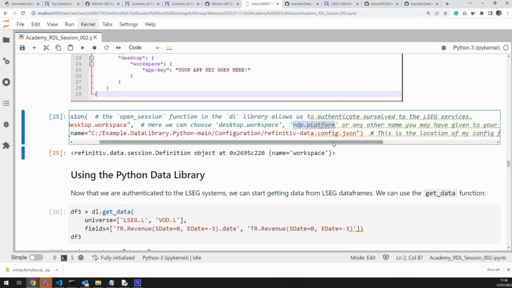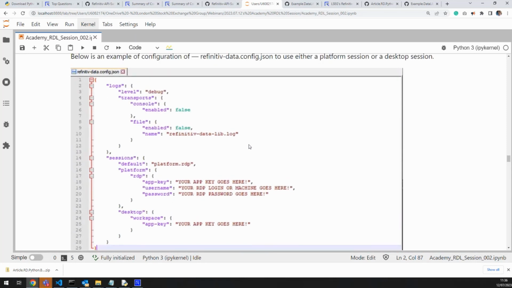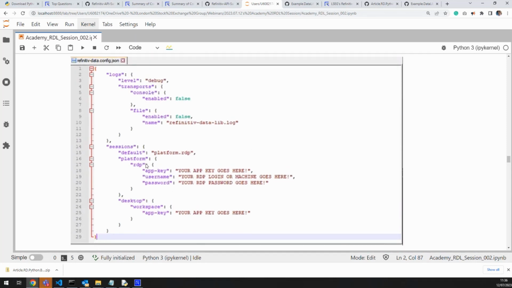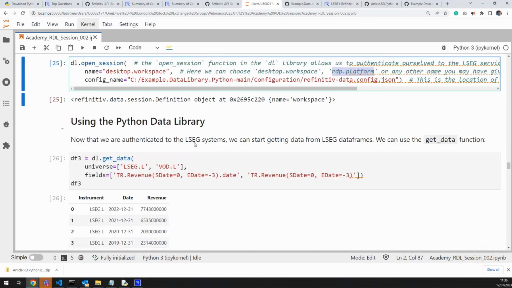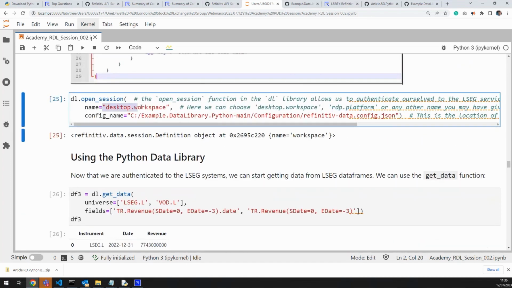By the way, you can also create your own sessions. So within your JSON file, you see it says the platform RDP, you can create your own. At the end, you can write comma and then something else, John Doe, and that can be your John Doe session. Why would you like to do this? Well, because maybe you have more than one app key and you'd like to test one app key compared to the other, and you'd like to do that quickly. That's perfectly fine. And you can do this here by changing the name.